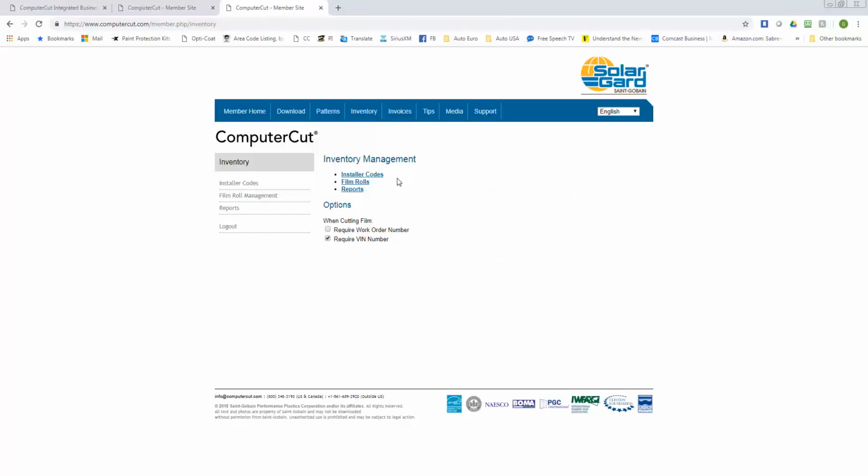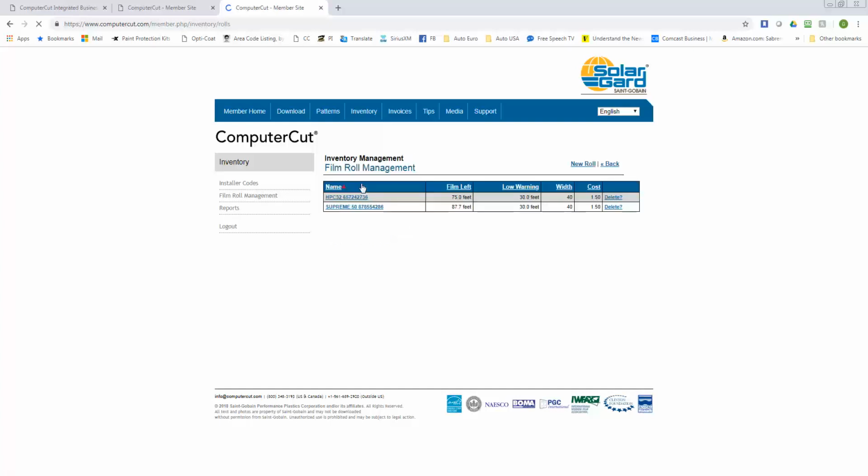A little tip here: on your film rolls, only put the rolls that you are going to be cutting from in here. Don't put your total inventory of rolls in here, because it's just too much for your installer to select. So only put in the rolls that you will actually be cutting from for that day or week or whatever. So there's a little more in-depth instruction on how to use the inventory and the invoicing feature.